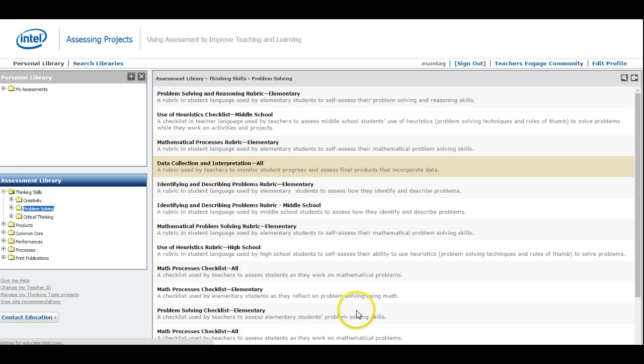Go to add or edit assessments. Now the great thing about this is your personal library for my assessments and then the assessment library. It'll take us down to each one and we can modify to make sure it works for our project. So we have thinking skills, products, common core, performances, processes, and print publications.